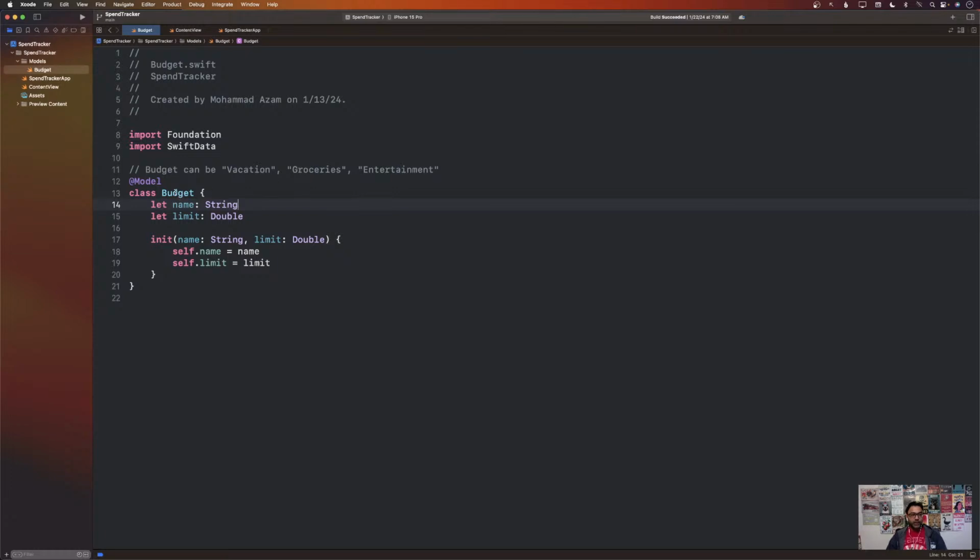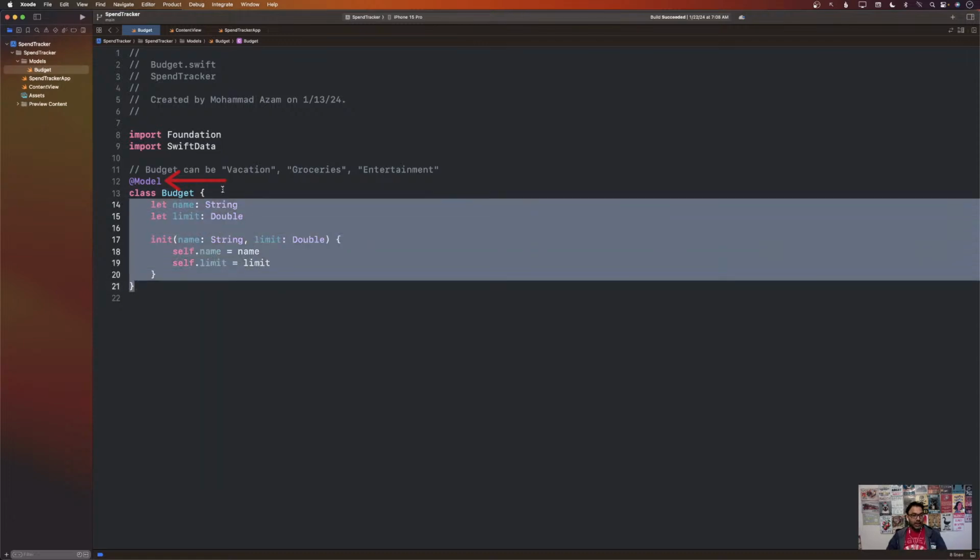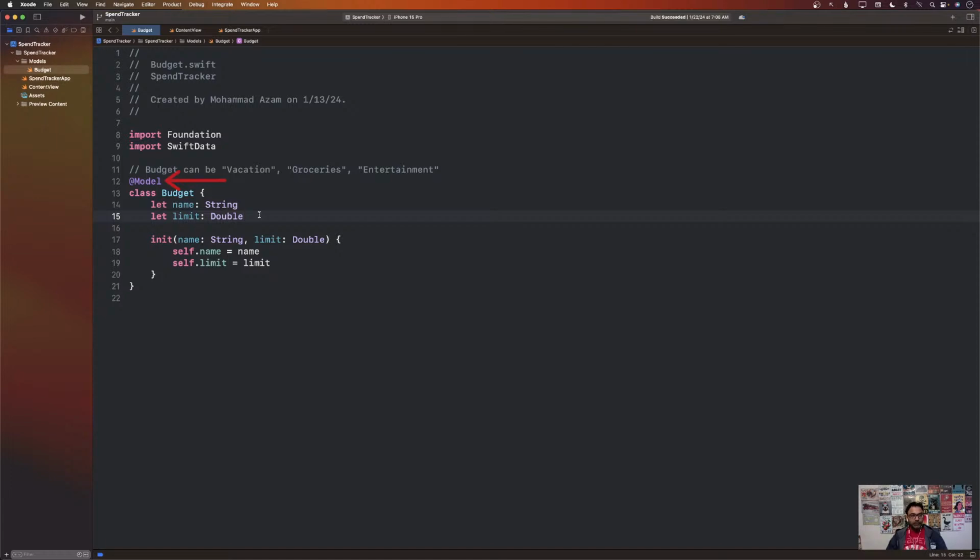All right, so the first thing to note over here is the budget class that we created, and it is decorated with this new model macro, and what this model macro allows you to do is to persist this particular class to the database. We have the budget with two different properties, the name and the limit, and that's pretty much it. I mean, it's a pretty simple class, as you can see. The model macro is the one that actually makes it so that it can be saved to the database. So that's the most important part for SwiftData, at least. We're also importing SwiftData, or else you won't be able to use the model macro.